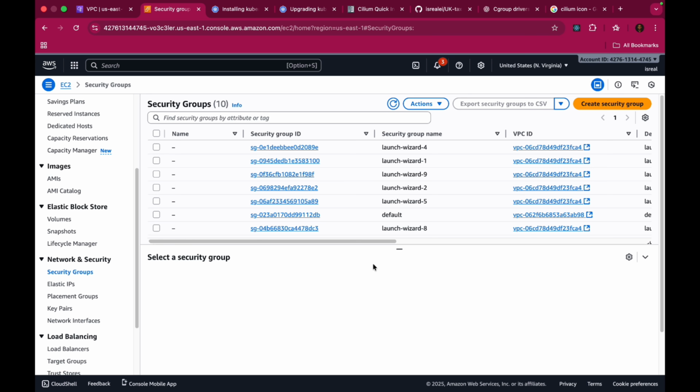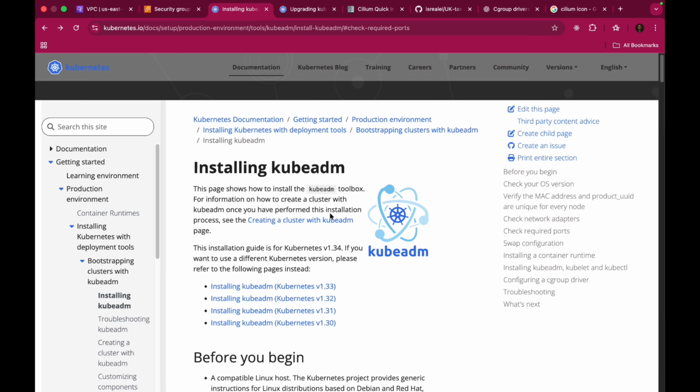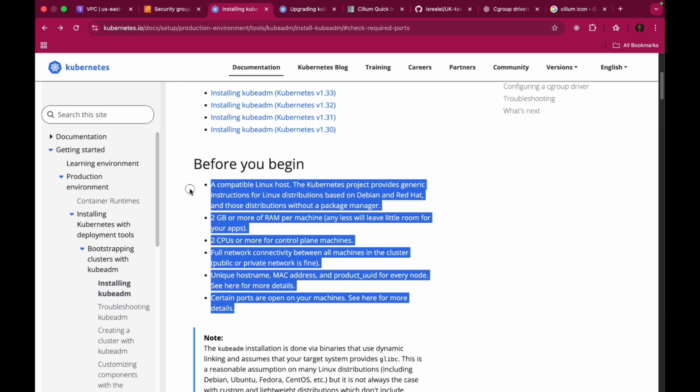Let's head over to the Kubernetes documentation. I'm going to leave the link below in the comment section. Now, if you come here, you're going to see the documentation, and this is where all the steps for installing and using kubeadm to bootstrap your cluster are. So if you scroll down, you will see some prerequisites before you begin.